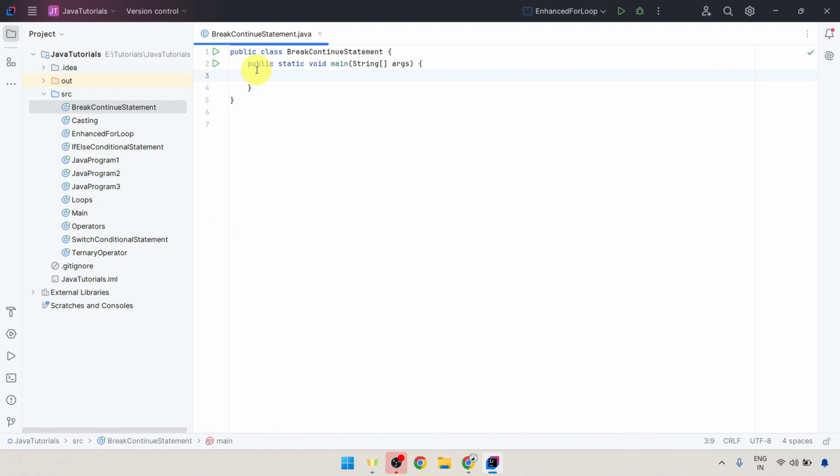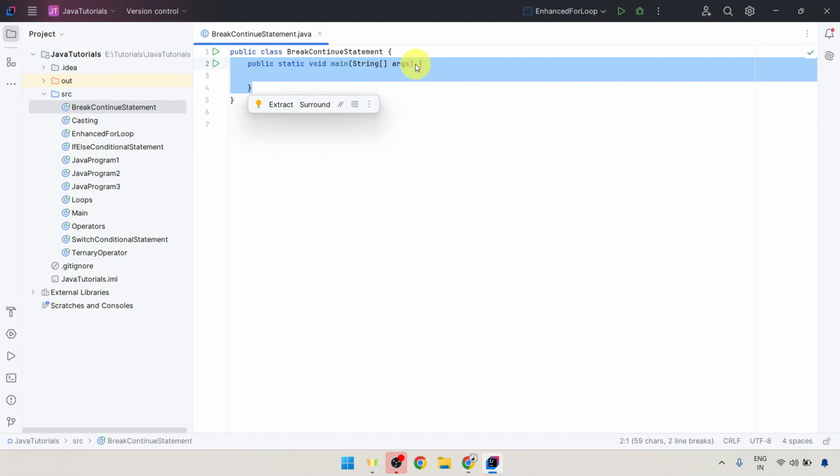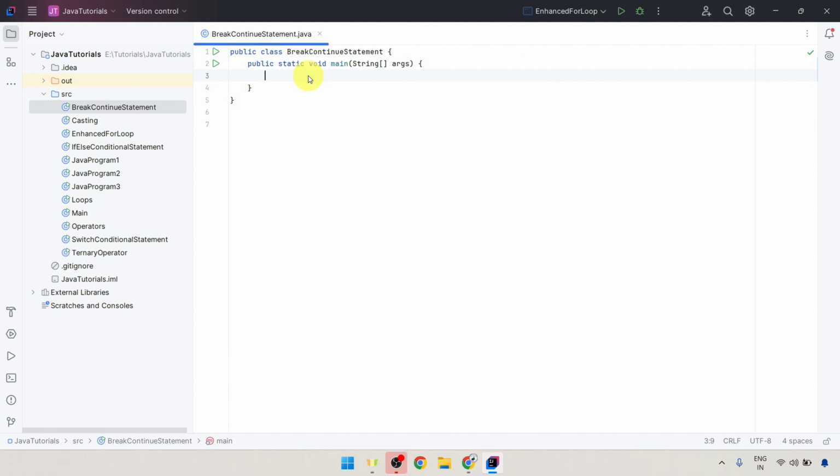Let me open IntelliJ IDE. Here I have created one Java file inside the src folder with the name break continue statement.java, and inside this file I have created one class with the same name as the file name, and inside the class I have put a main method, and inside this main method we would be putting our code.